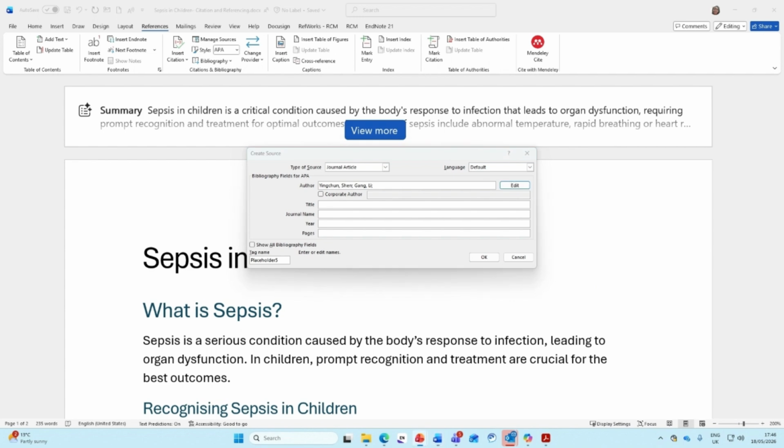Then you add the title of the article, the journal where the article was published, and the year of publication, 2025. You can also add the pages. So I have 64926.